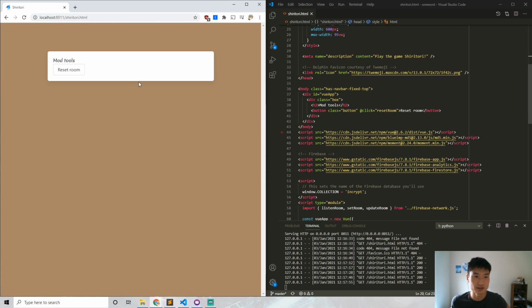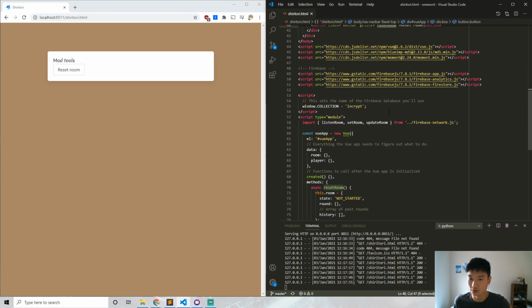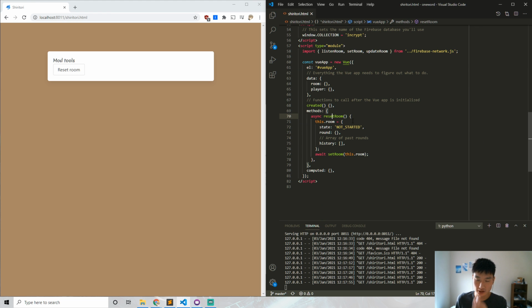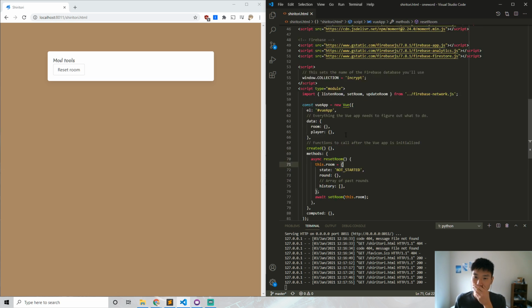So there's my mod tools box. That's the only thing that I have, and this button should do reset room. This is a function that I've already written, which sets the room in Firestore. The most important thing about the room is the name, because that's the thing that uniquely identifies the room.